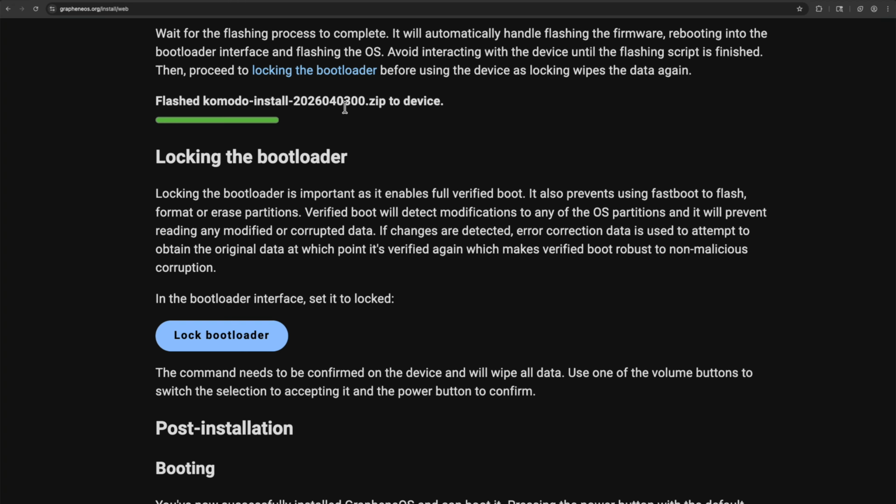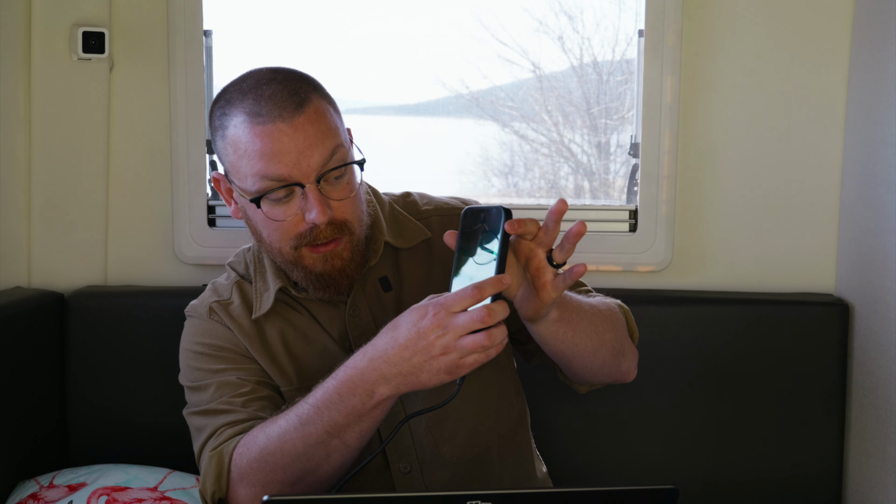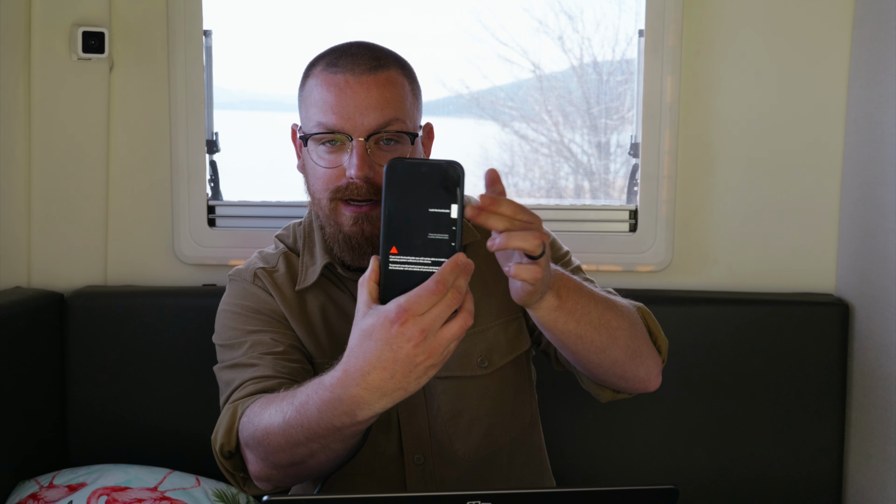And you can actually see this is the latest 2026 April 3rd Komodo flash. So let's go ahead and we'll lock the bootloader here, and we get the same thing, right? So do we want to lock the bootloader? We'll hit the down button, lock there, power button will reboot, and then we're good to go.